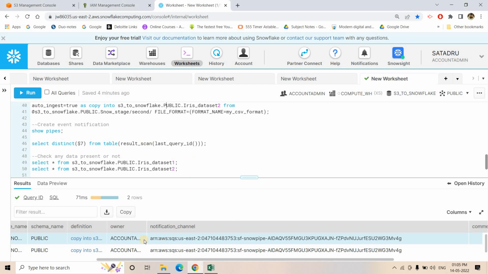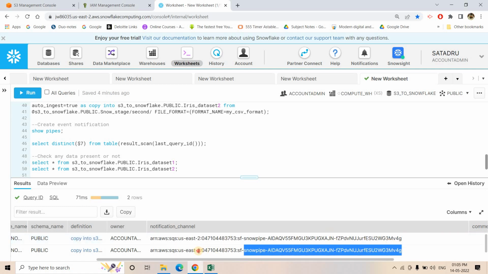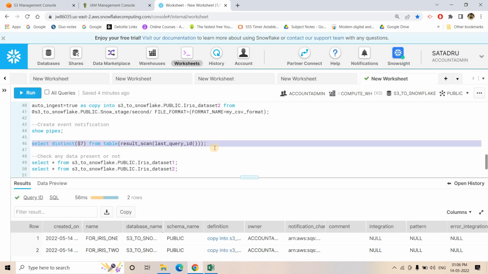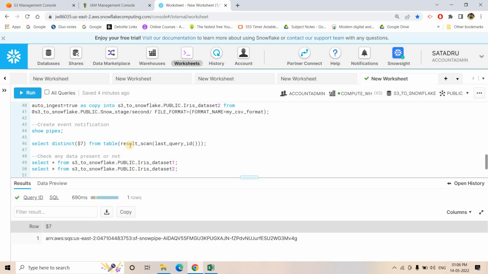But before that, as I told you, this notification channel for SQS is the same if you are creating the Snowpipe in the same bucket. If you want, you can confirm from this one also. If you run show pipes and then execute this query, which is just the distinct value from the seventh column of the last query result, you will get only one value. That ensures that only one SQS queue is there for our whole bucket.